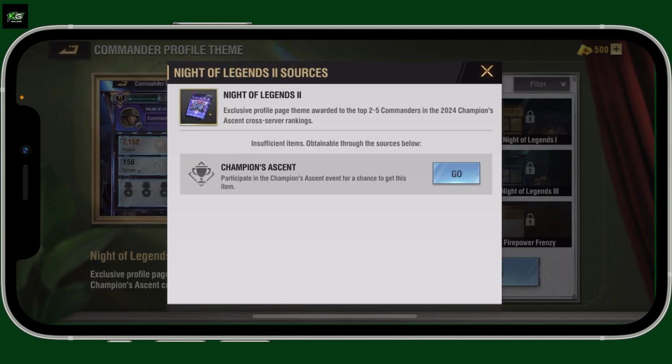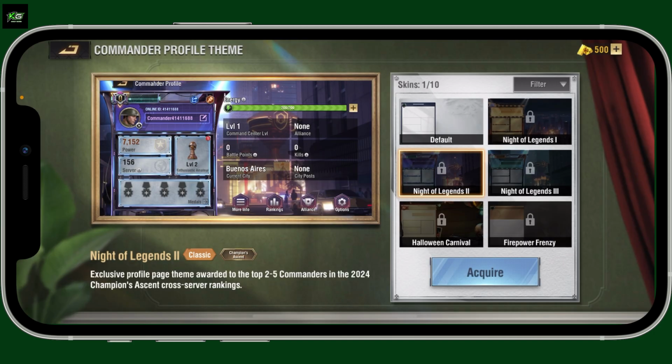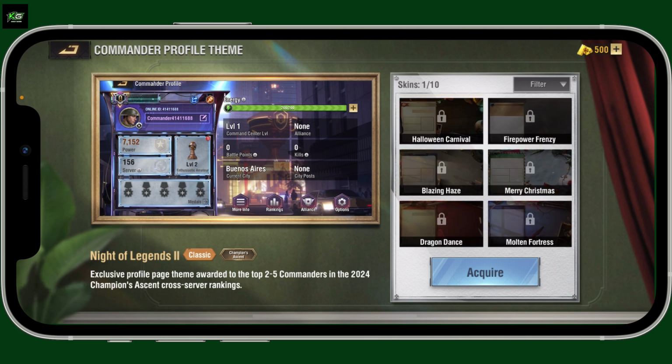In order to get certain themes, you need to participate in Champions Ascent event. If the event is available, you can simply tap on Go and that way you will be able to acquire profile theme on Warpath Ace Shooter. So that is how it's easily done.